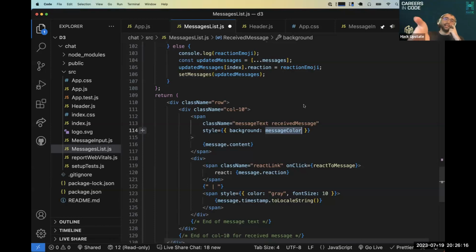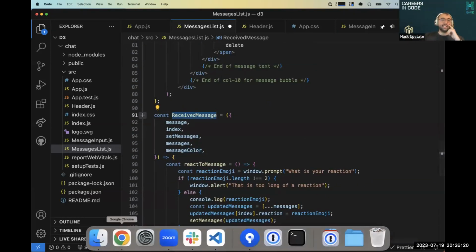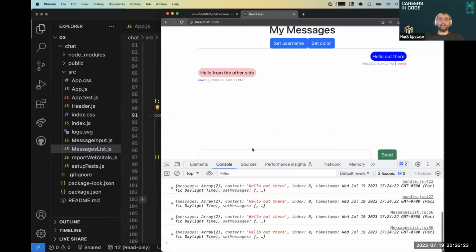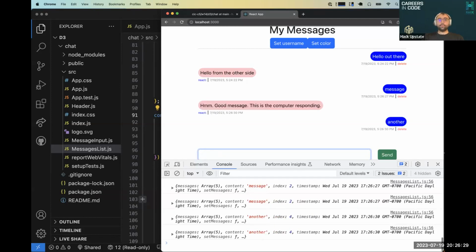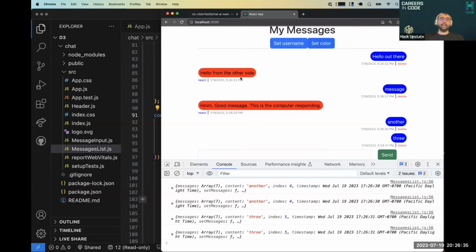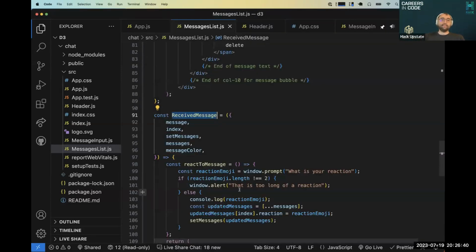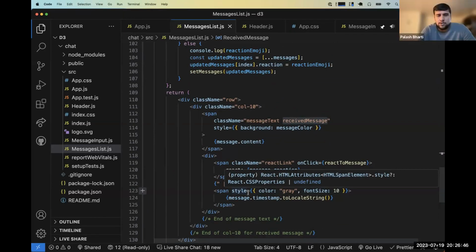So the same goes for this, right? Like we change all of the received messages here. So if I send a message and another message and something, when I hit set color here and change it to whatever, it's going to update it on all of the messages, even though I only have it in one style tag, because that component is getting reused. Understood. Thank you.